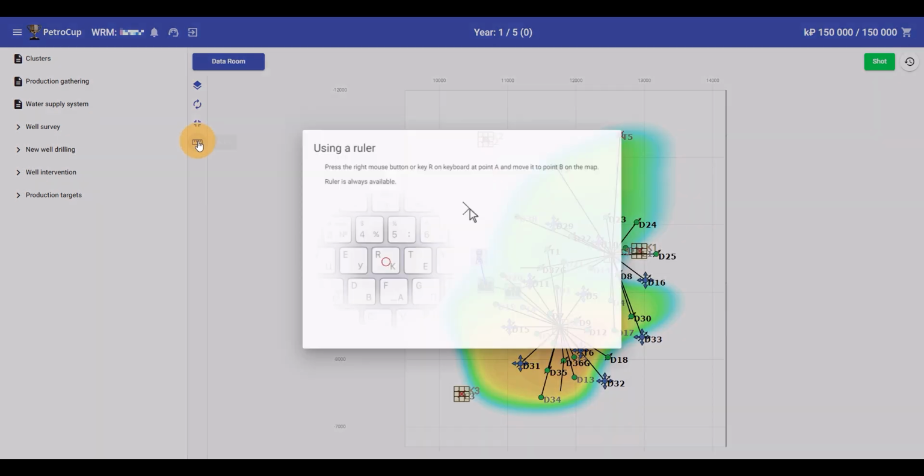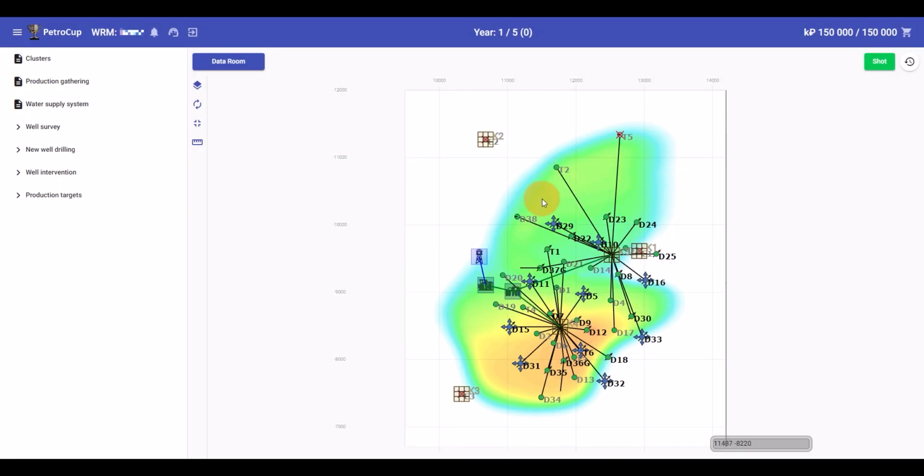You can also use the ruler to measure the distance between 2 points on the map. The green circles on the map are producers. The blue circles are injectors, and the red crosses show the wells that have been decommissioned. All active wells are displayed in black, and wells that are shut in are displayed in gray.